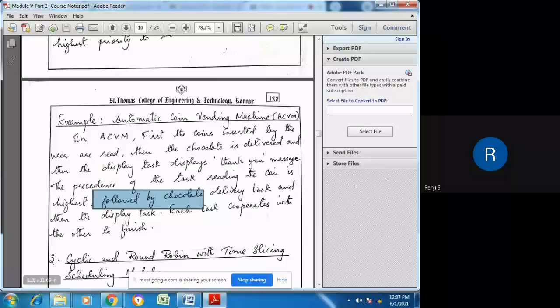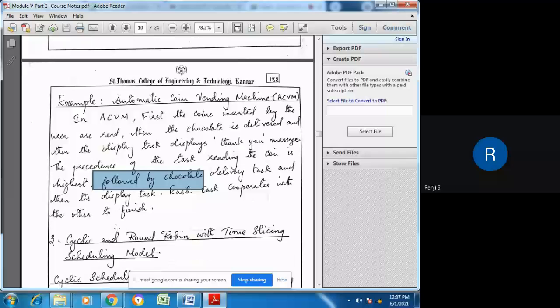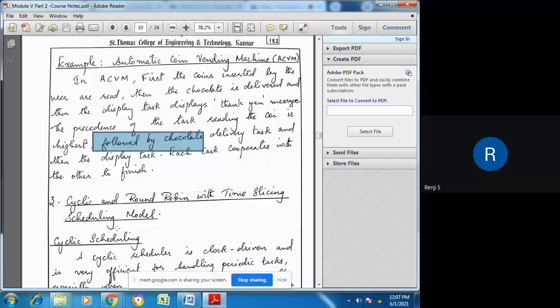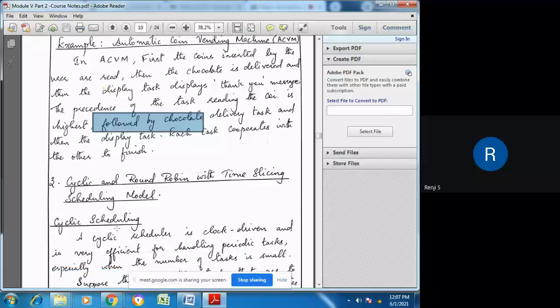The order in which these tasks are to be executed should be based on priority. We cannot deliver the chocolate first and then collect the coin. So the order in which the tasks are executed should be given high precedence. That is why we call it cooperative scheduling with precedence constraints. And each of these tasks has to wait for the other task to finish. So that is about the cooperative scheduling model with precedence constraints.